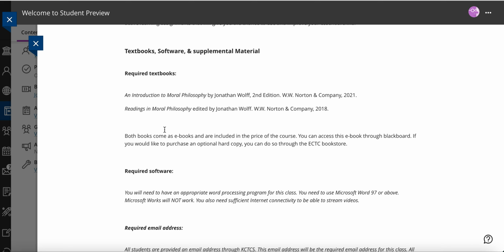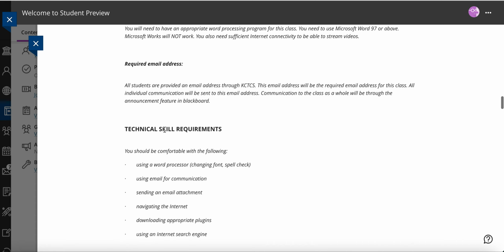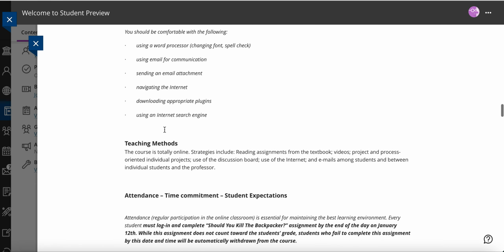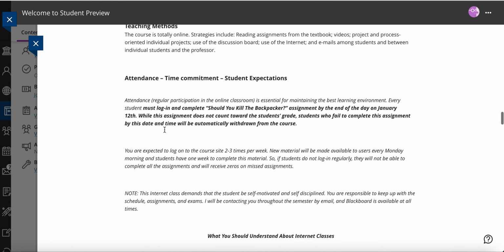But again, you have access to both of those, and the price for these books is included in the tuition of the course, so you shouldn't have to pay anything to get access to these. If you have trouble getting access to them, of course, send me an email, but you shouldn't have to pay anything additional. Okay, then there's a little bit about required software, some technical skill requirements, kind of basic stuff here.